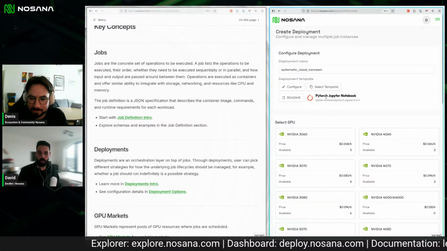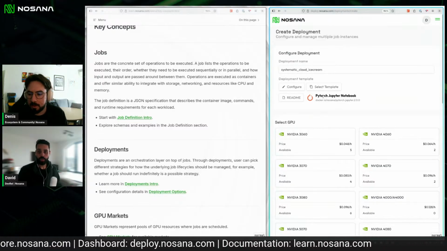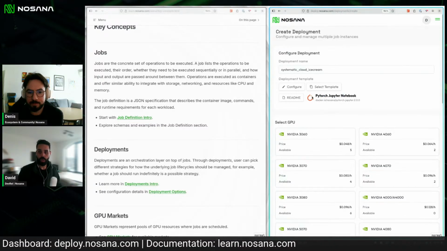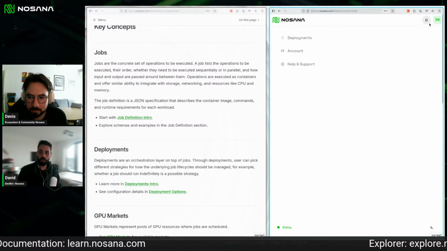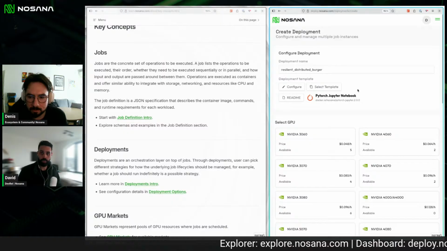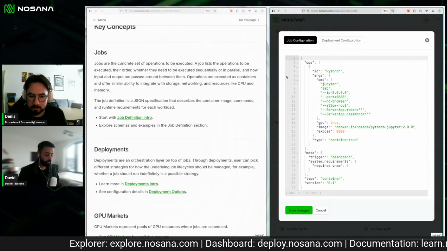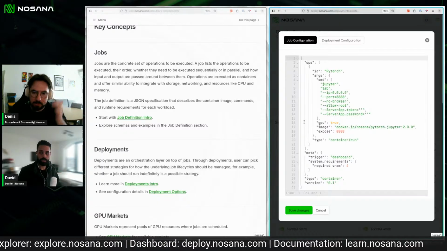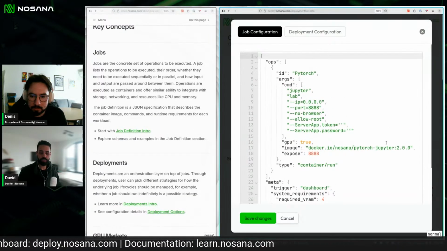I'm sure many of you are very familiar with Jupyter. In this case, we'll be using the PyTorch Jupyter Notebook as our example of what the job should look like. When you go to deployments, create a deployment, and start configuring it, you'll be able to see this JSON.